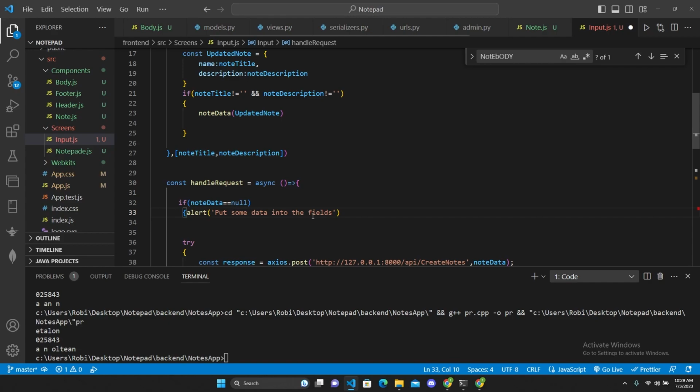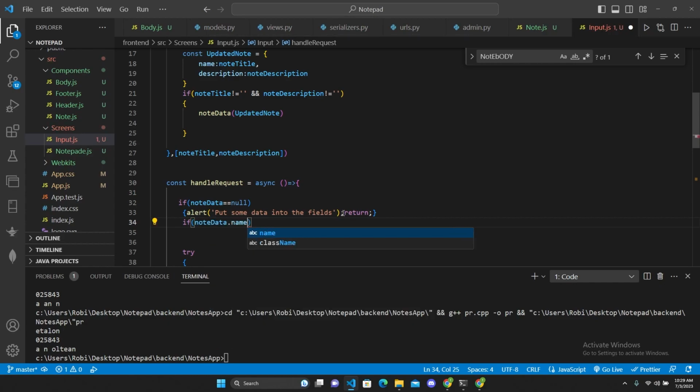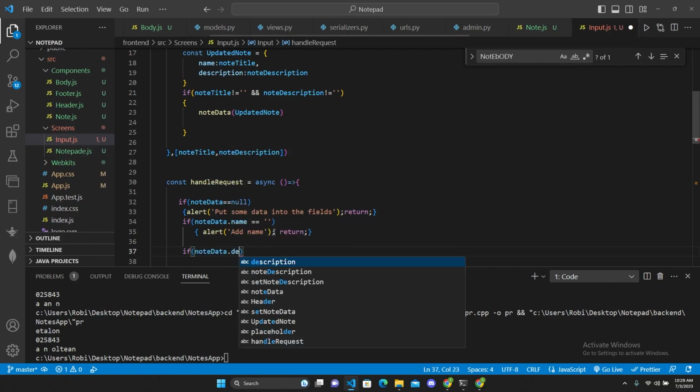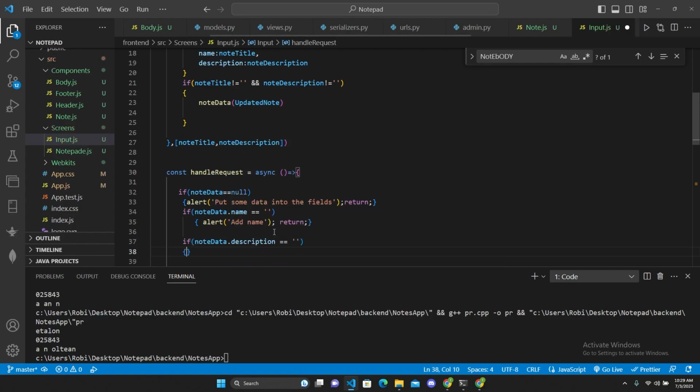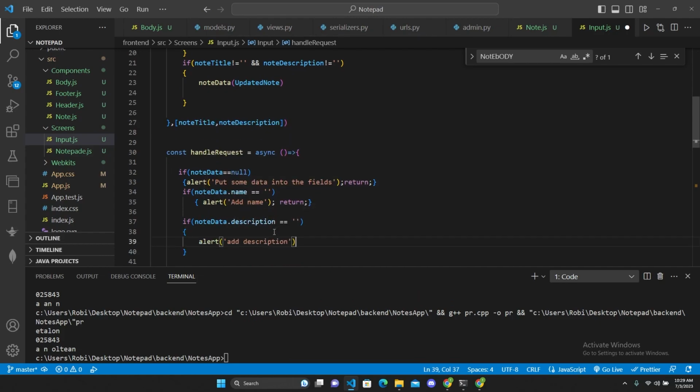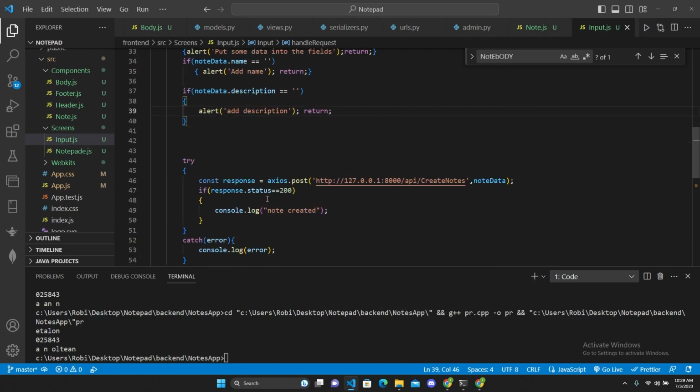And we can just return nothing because we want to break this function. If node data dot name is an empty string, alert add name and just return nothing. If node data dot description is going to be empty, the same: alert add description and just return. Else we go to this URL and send the data.